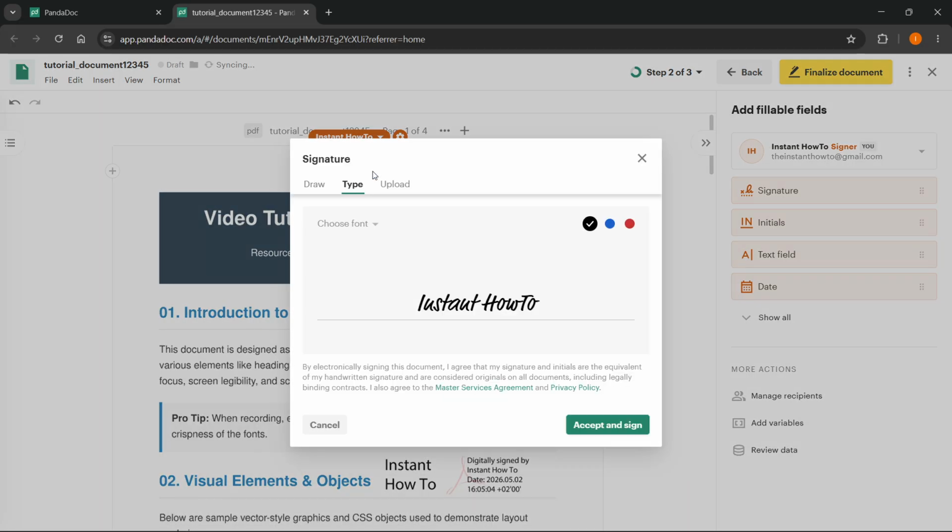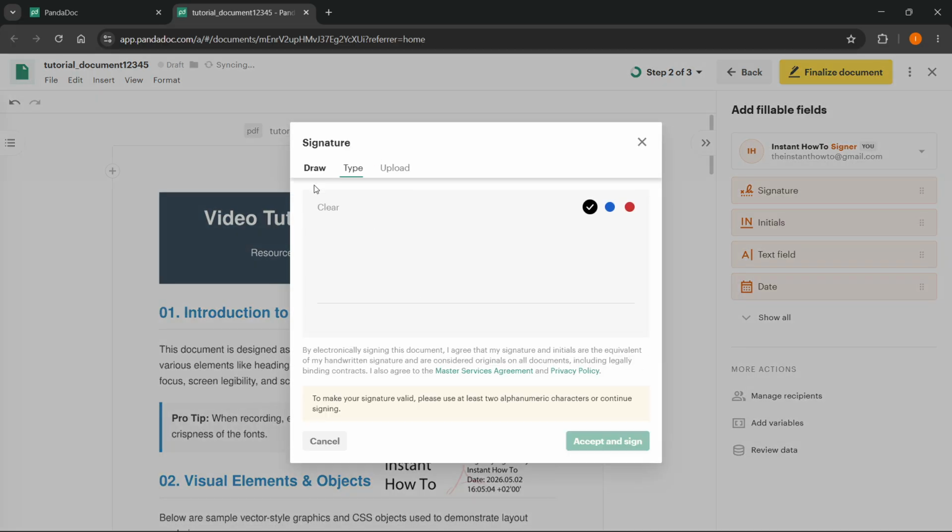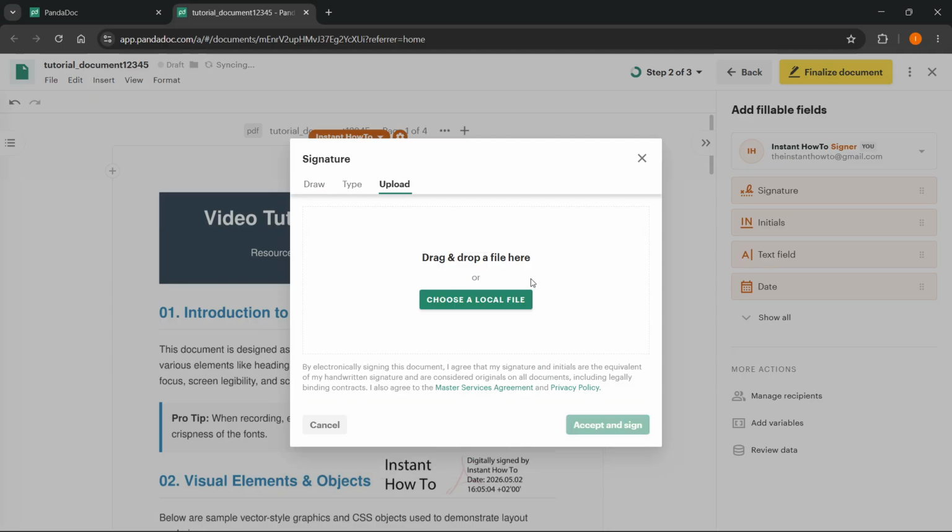And then what you want to do is click on that, and over here you have three options. You could either draw your signature, you could type it, or you could upload it like an image, okay? So for example, you can take a picture of your signature, upload it to your computer, and then in here, that's going to be your signature. You can type it like this, click on accept and sign, or you could draw it.